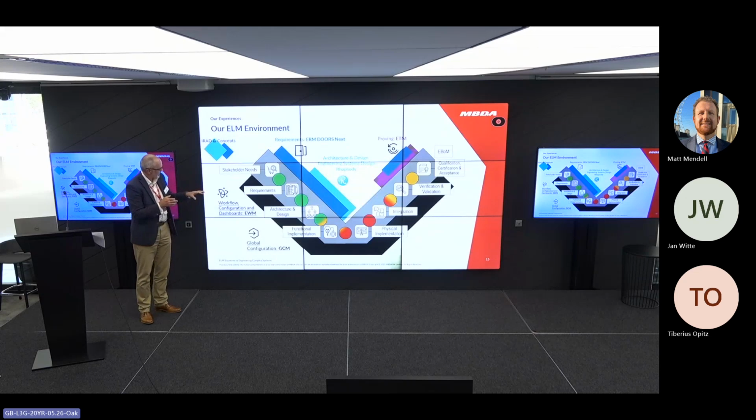So we're doing that down the left-hand side. That's maturing our requirements and our architecture and design work. On the right-hand side of the V, it's not connected yet, and we're working on it.